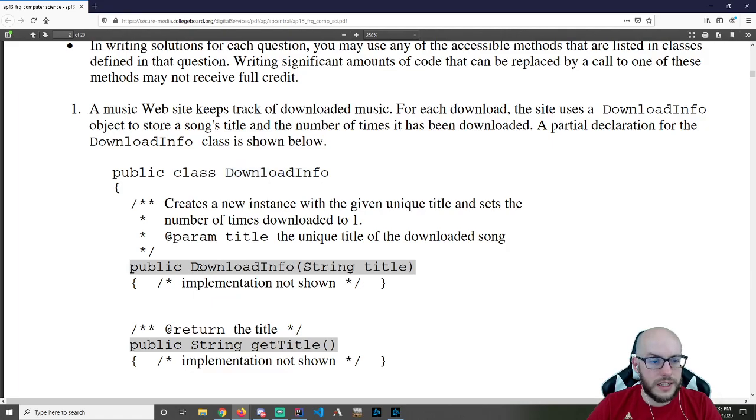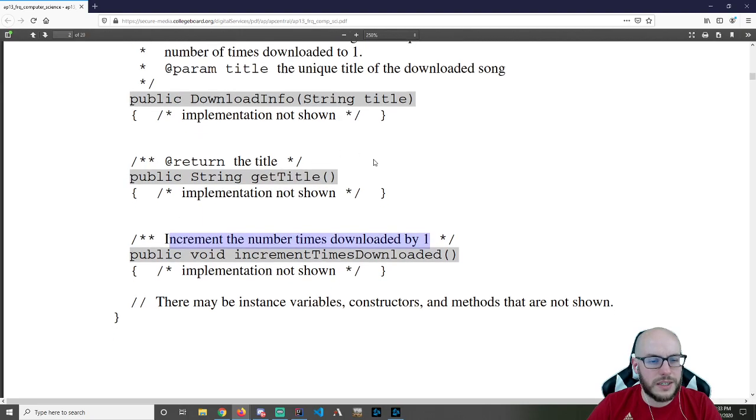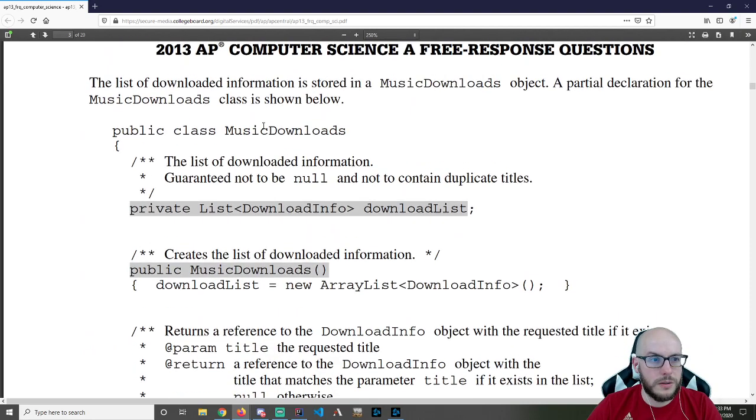So it has a constructor where we take in a title. We have a getter for title, and then we have increment times downloaded, which all it does is increase the number of times downloaded by 1. So we're keeping track of the title and how many times it's been downloaded. A list of download information is stored in a music downloads object. A partial declaration for the music downloads class is shown below.